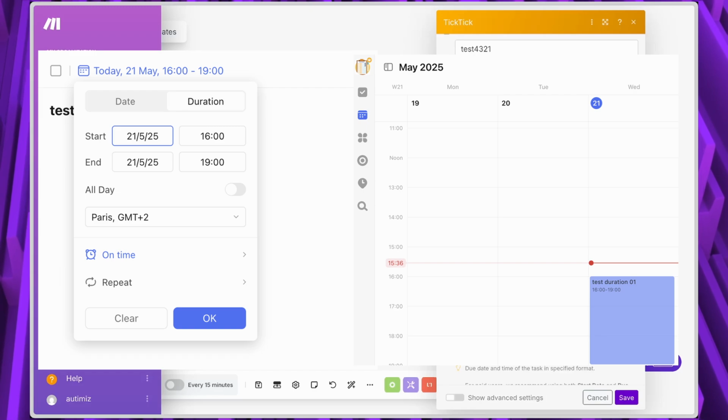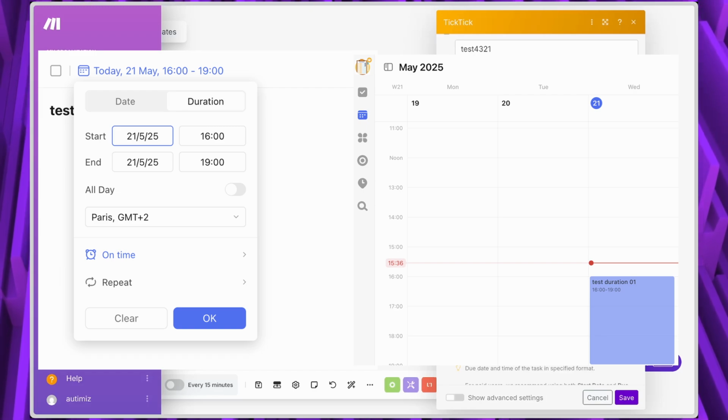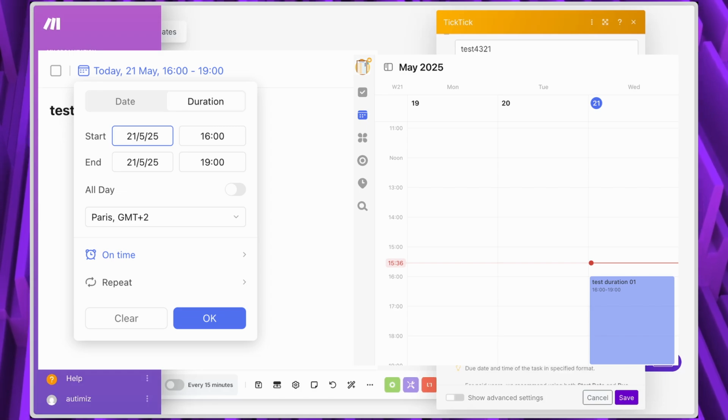With the paid version, you could set a duration. There's even a duration field, but that requires a paid plan. I include a screenshot of what it looks like with the paid version.